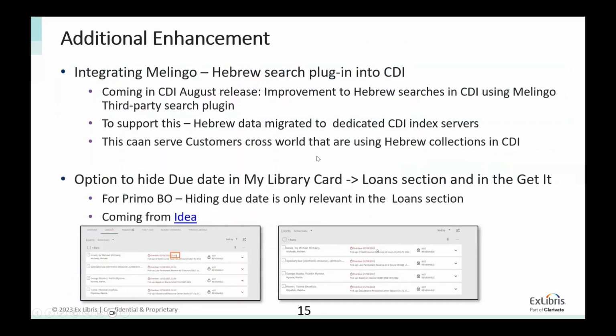Okay, I think that I covered most of the highlights. I'd like to mention additional things that are coming.